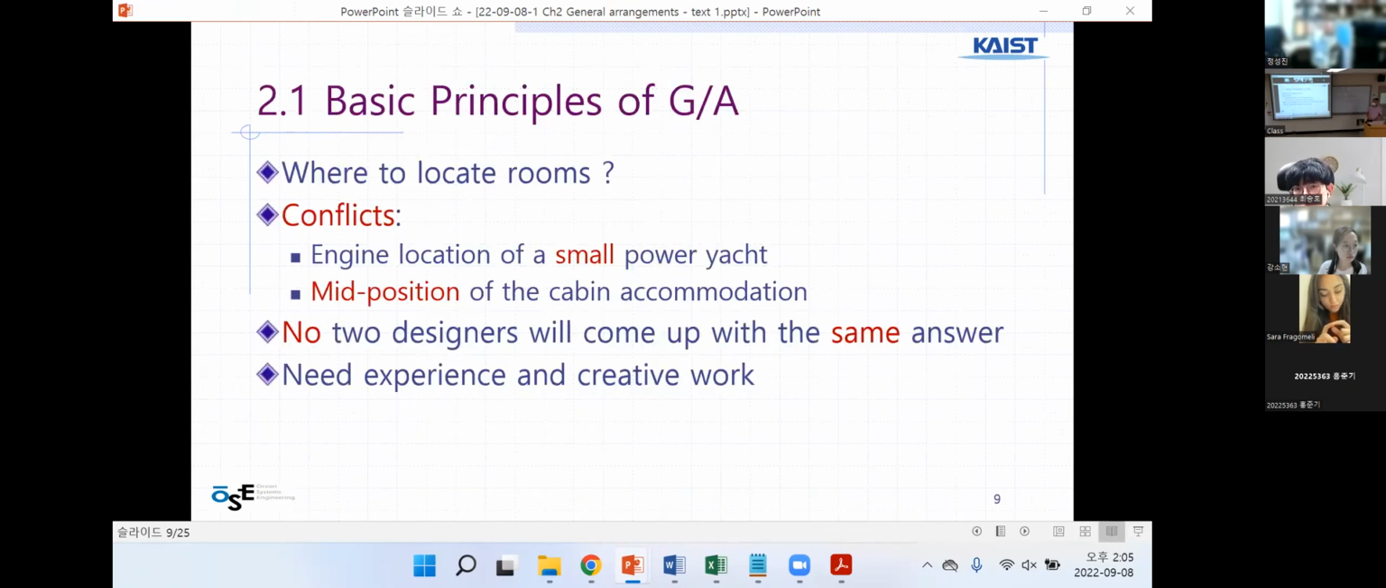And then principles. Where to locate this room? Classroom. Where to locate the restroom? Where to locate the staircase? The designer should decide based on what? It should have some kind of principle.